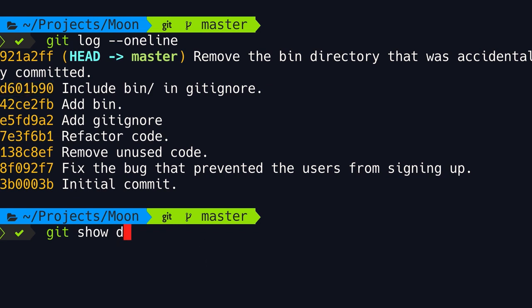So we type d601b90. Now we don't have to type all the 7 characters. We can type fewer characters as long as we don't have another commit whose ID starts with these characters. So that's one way to reference a commit. Another way is to use the HEAD pointer. So look, HEAD is currently in front of the last commit. So to view the last commit, we can type HEAD.